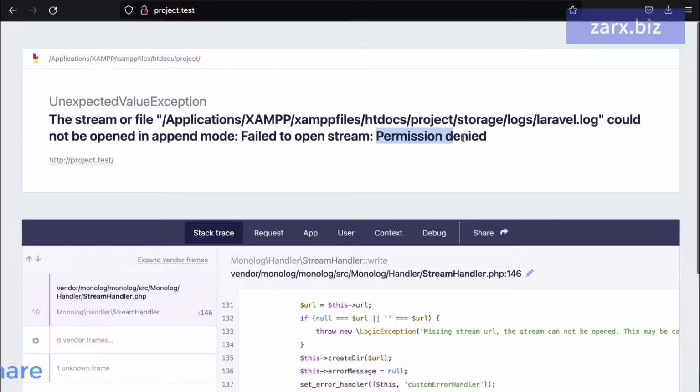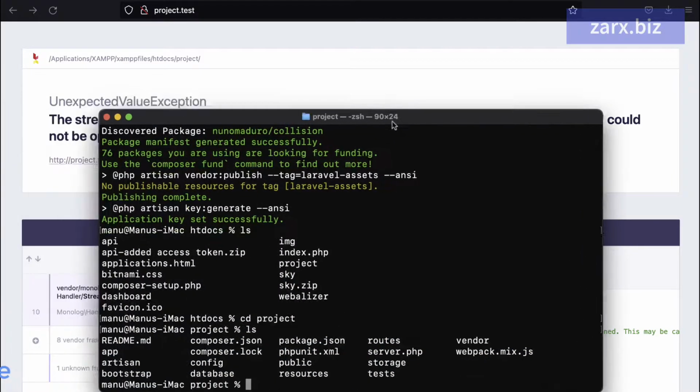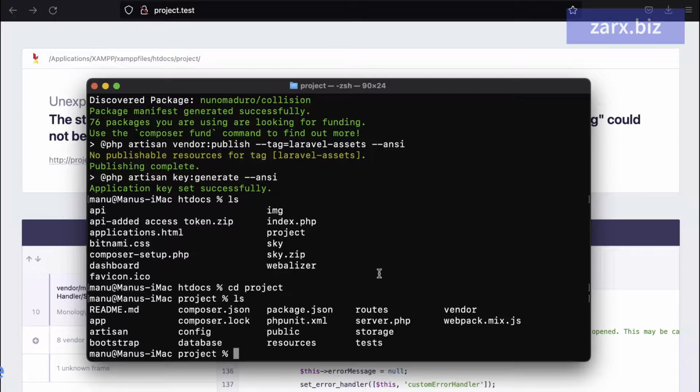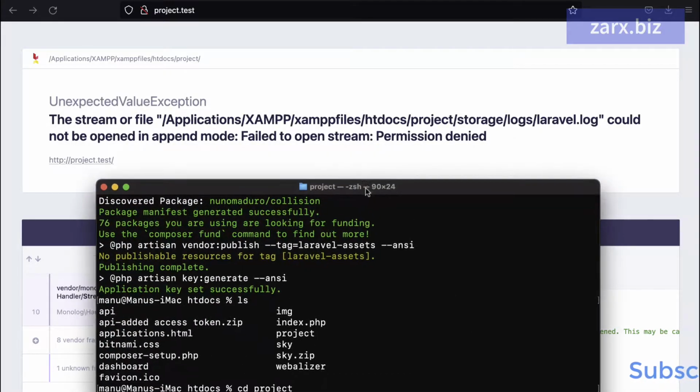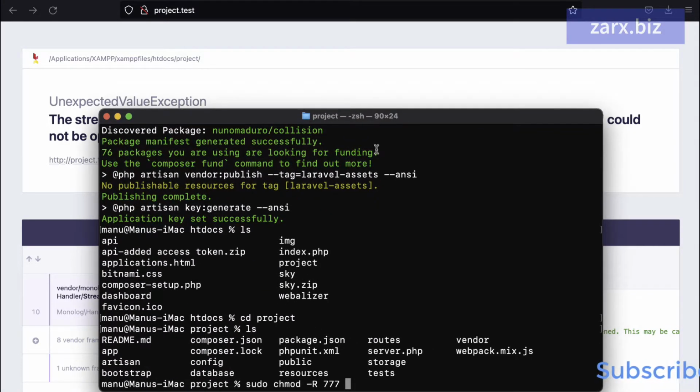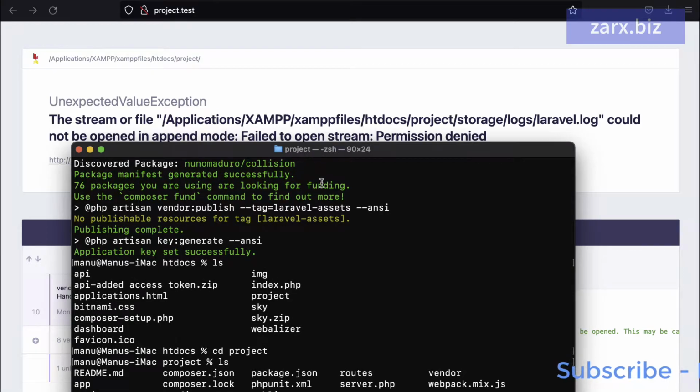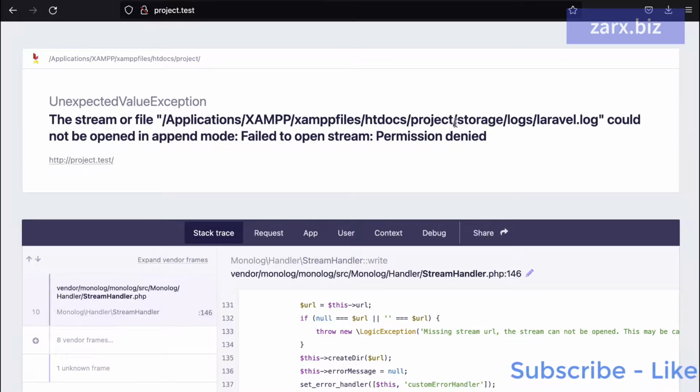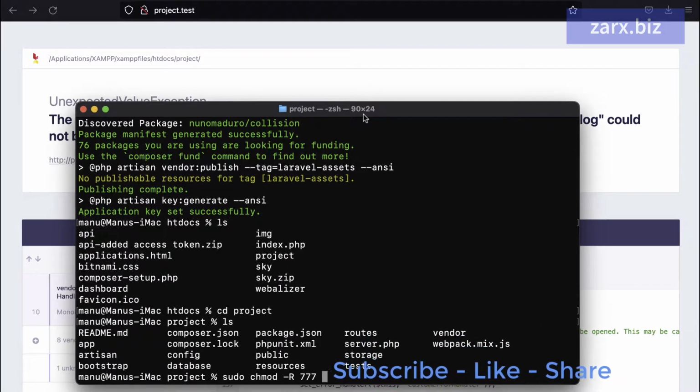Now this is basically permission denied, so we need to run a command. Generally in macOS you might have to do it again and again sometimes. So sudo chmod minus capital R and 777. Now 777 is not desirable on a server, but on your local system it's fine. Here we need to give it to the storage directory, because that is where this issue is happening.